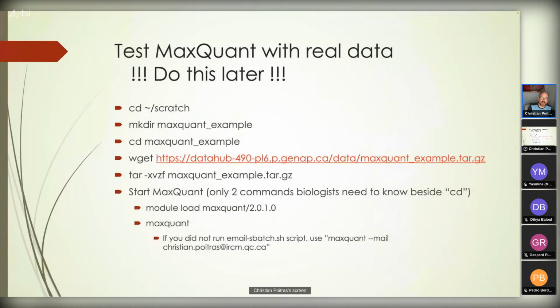So here is what you can do to test MaxQuant with real data. We're not going to do that right now, but the presentation is going to be available, so you can just type all the commands there. The only thing I'm going to specify is that if you don't run the email sbatch script, rather than just typing MaxQuant, you're going to need to type MaxQuant --mail with whatever email address.